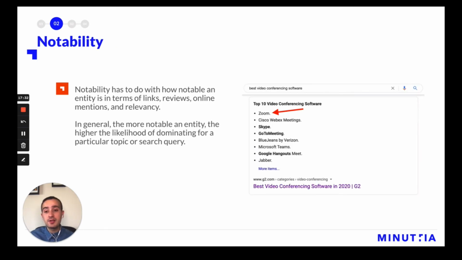The second signal that we have is notability. Notability has to do with how notable an entity is in terms of links, reviews, online mentions, and relevancy. You have to keep in mind that in general, the more notable an entity, the higher the likelihood of dominating for a particular topic or search query. For example, for the term best video conferencing software, you can see that Google is extracting results from G2. And one of the first results in this list of top 10 video conferencing software is Zoom.